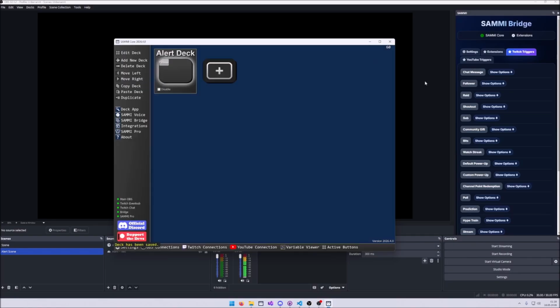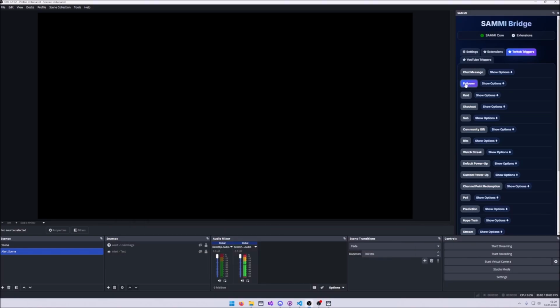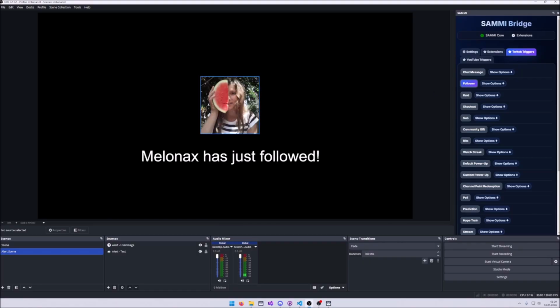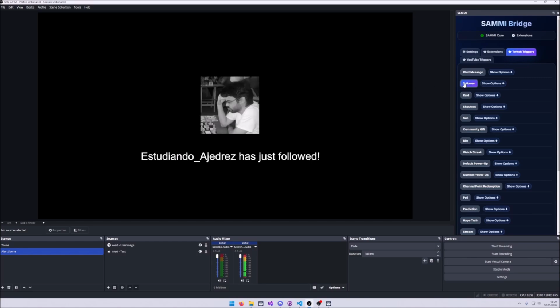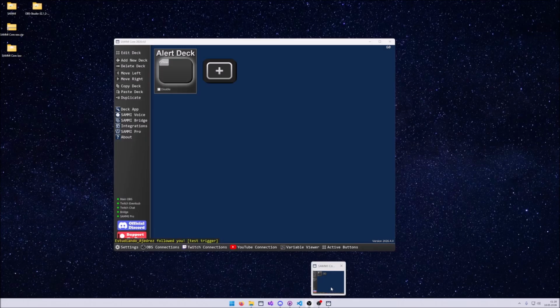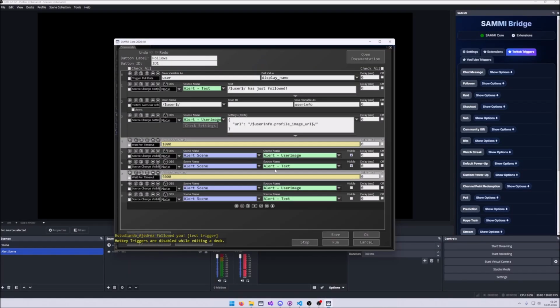Now let's take a look how it looks. If we press follow, the image comes in with the text, and after a few seconds, it goes away. Next follow, easy as that. Now, if you also want to add a sound effect, that's even easier.